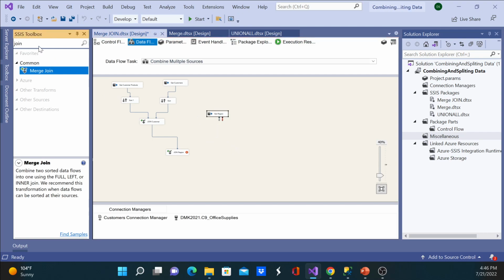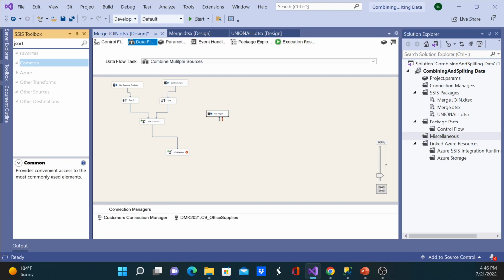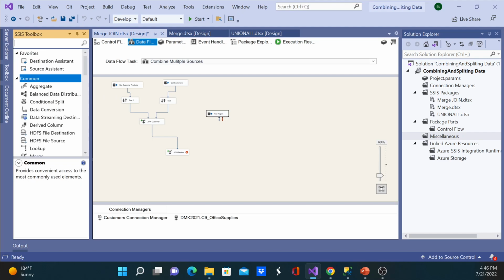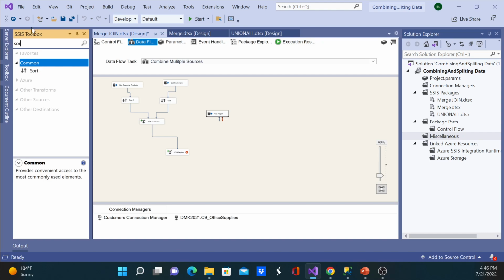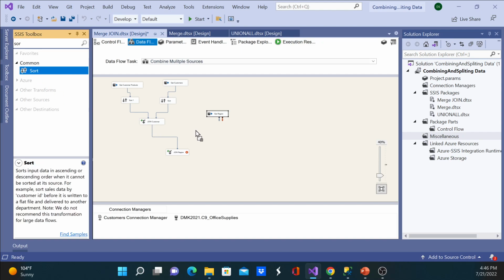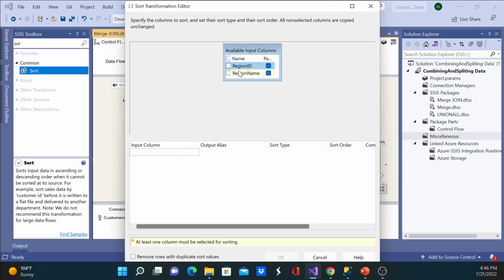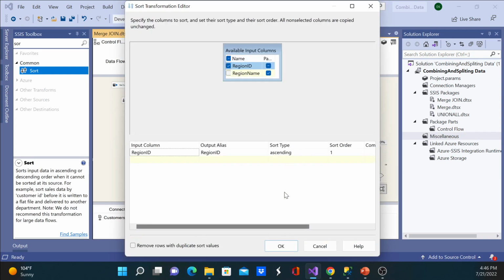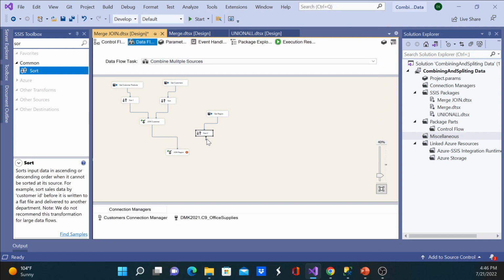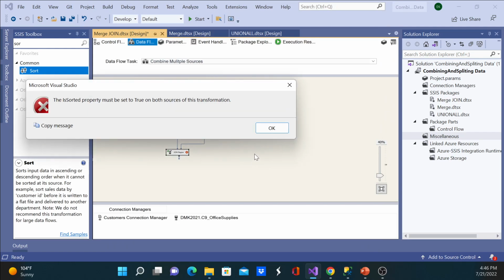And now I'm going to search for sort. That I think will save you time. It's under common. So you go ahead and combine, and we are going to sort by region ID here, ascending. I click OK. Now the output of it, you go ahead and combine, and when you come here, IsSorted must be set to true on both transforms.